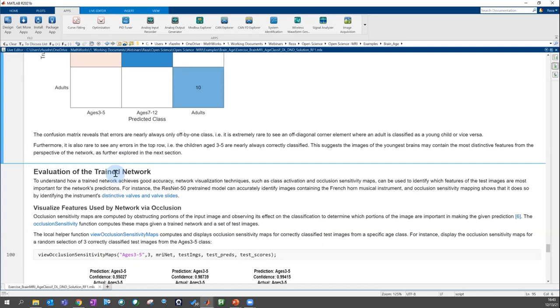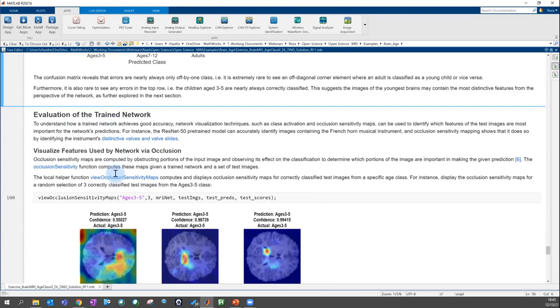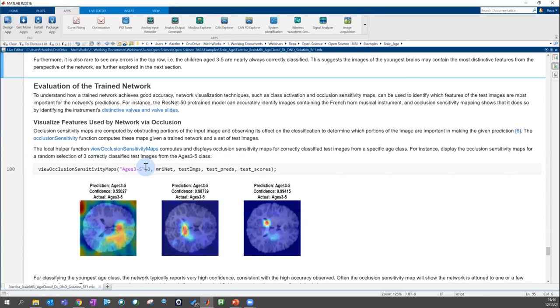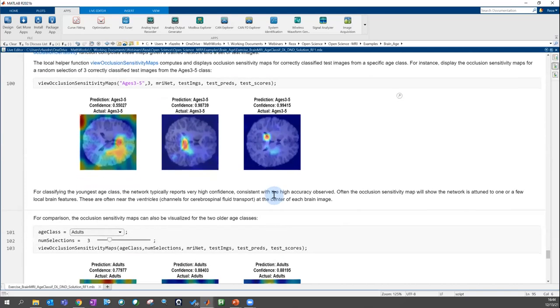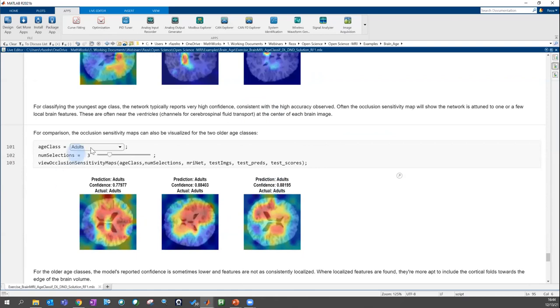Another interesting option that we have, if you use the Deep Learning Toolbox, is that you can take a look at the occlusion sensitivity map. You can see exactly where your network was looking to do this classification for different confidence levels. So for a 98% confidence level, you can see that these areas were of most interest. And you can look at other classes as well.